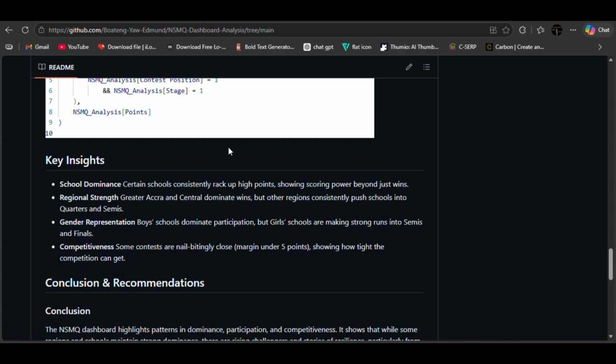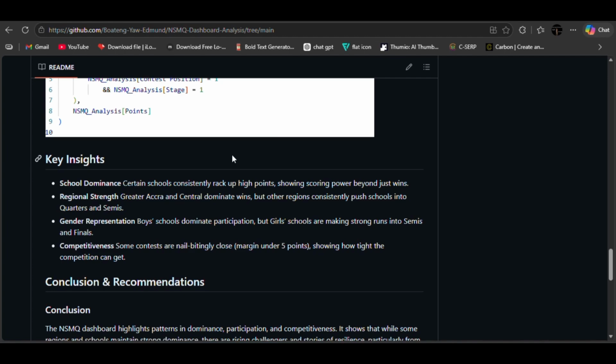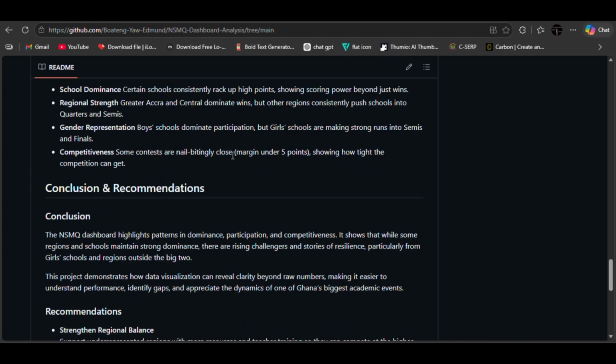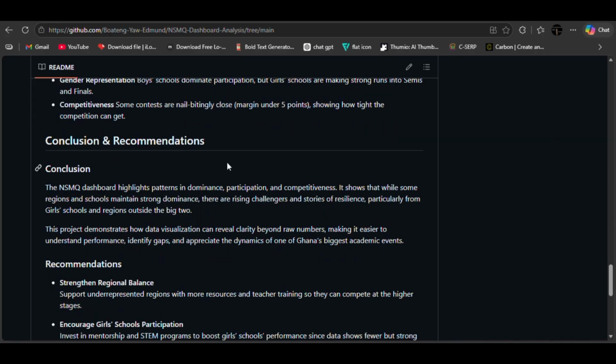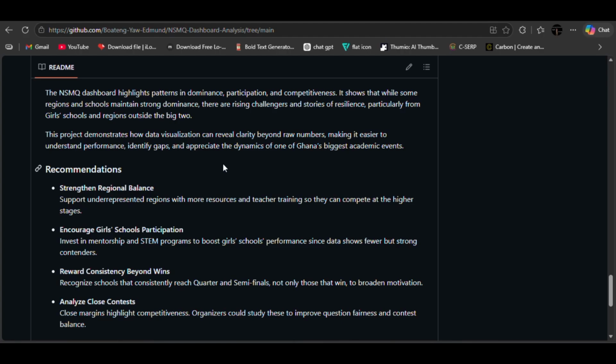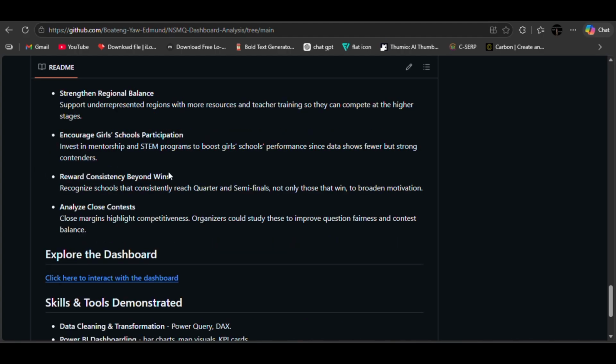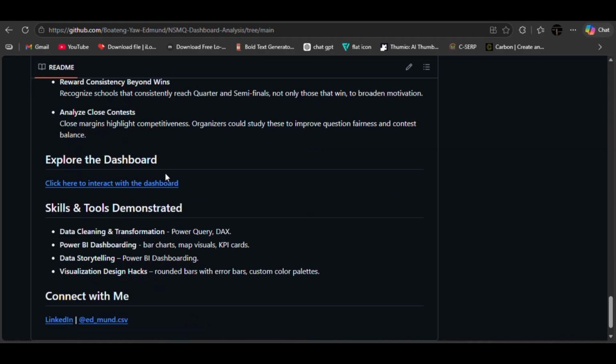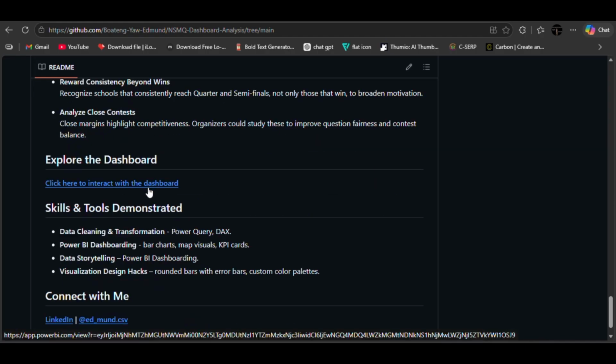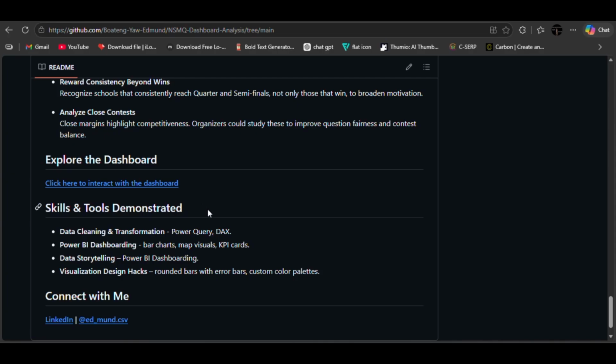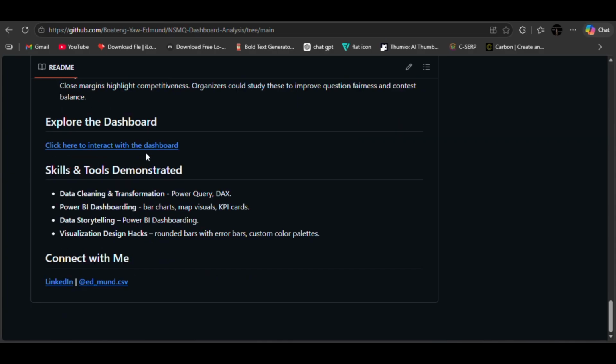What is the point of analyzing data if you can't get insights? Then the conclusions and recommendations. After getting your insights, what do you conclude, and what are you recommending be done with the insights you have generated? Then I put a link in there to interact with the dashboard. This will take you to the official Microsoft Power BI web page where you can browse through the project.